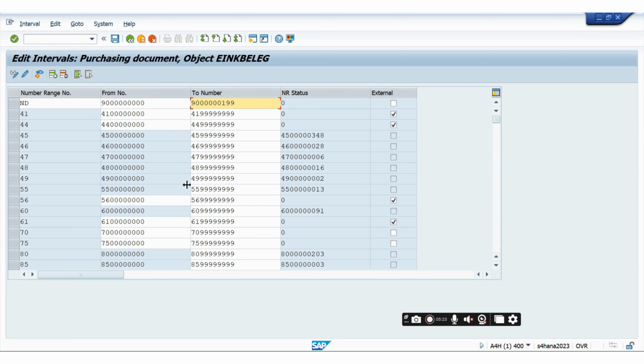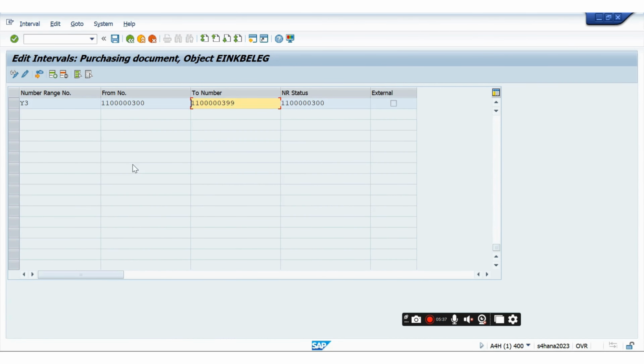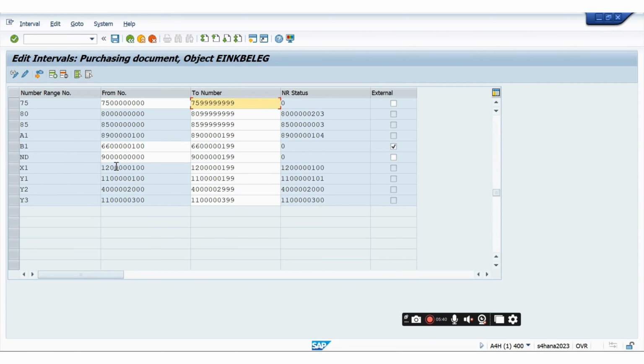That number range must not be already available, and it must not overlap. Otherwise, you can take any number range, right? So we are just trying this number range. Let me try. Is that possible or not? Yes, I can take it, because that number range is not available in the system.